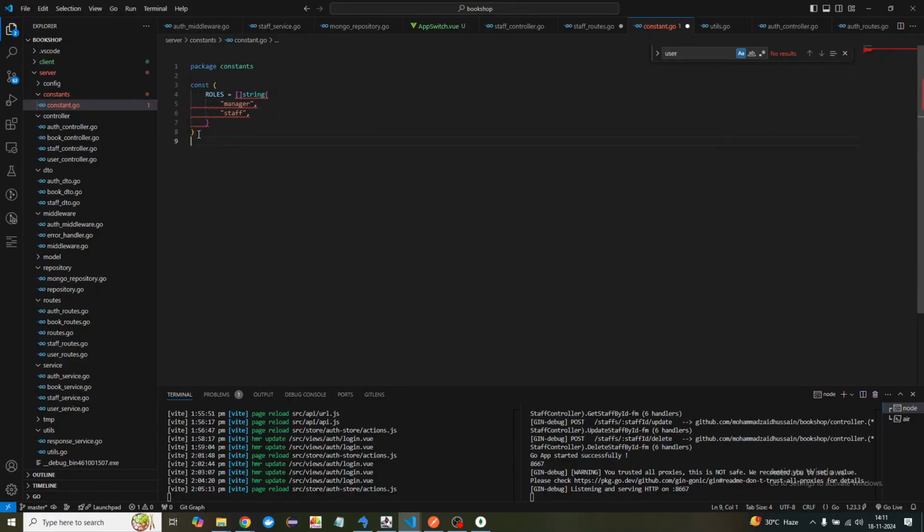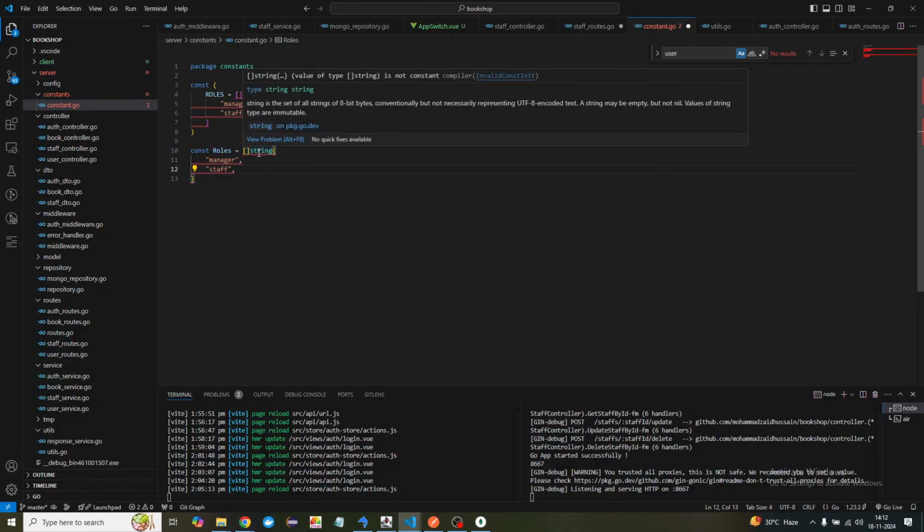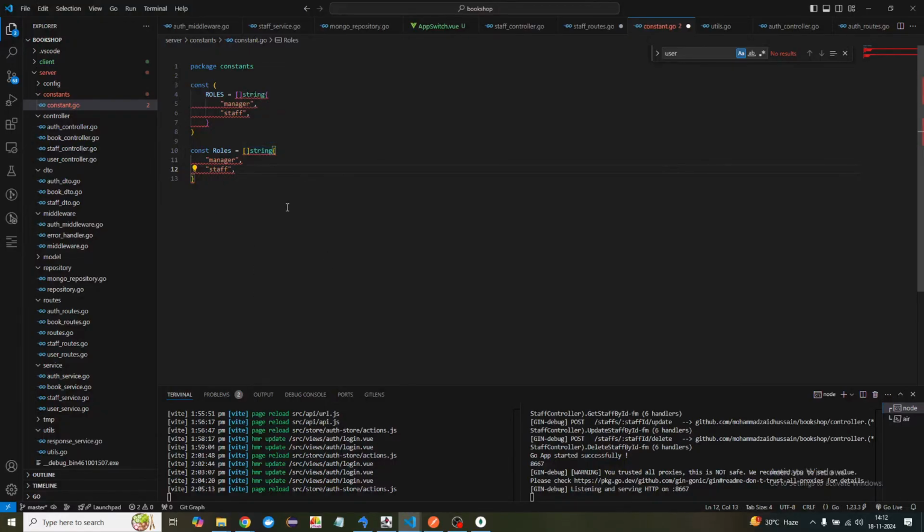Can we say constant roles equals to roles, and then I'll say string of array, right? Array of a string actually. I will say manager, and then I'll say staff. So what is wrong in that? It's still giving error. Value of array string is not constant. Type is string. String is set of. That's wrong. So how can we define a constant then? Okay, let's hold this for now. We'll do this in the next video.